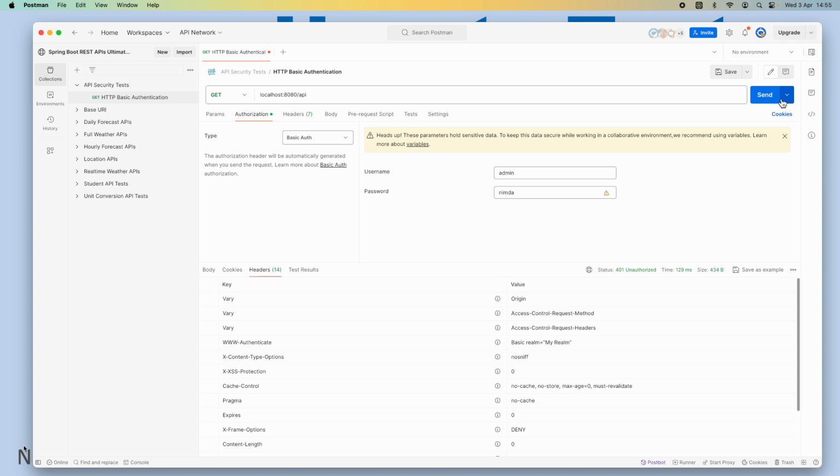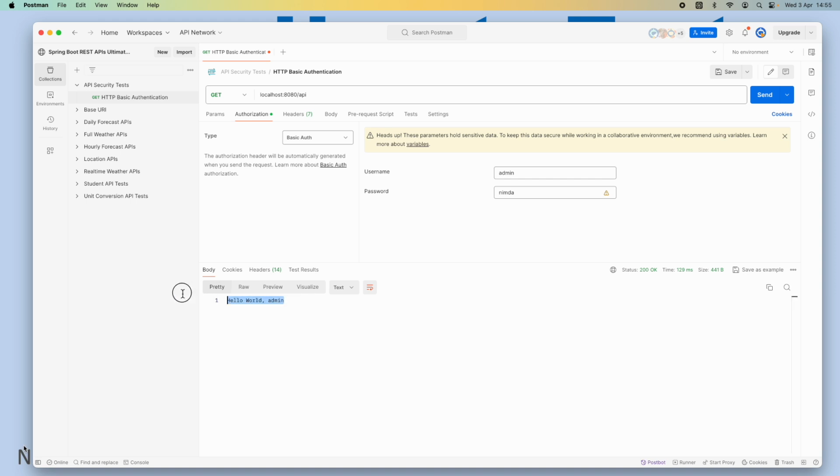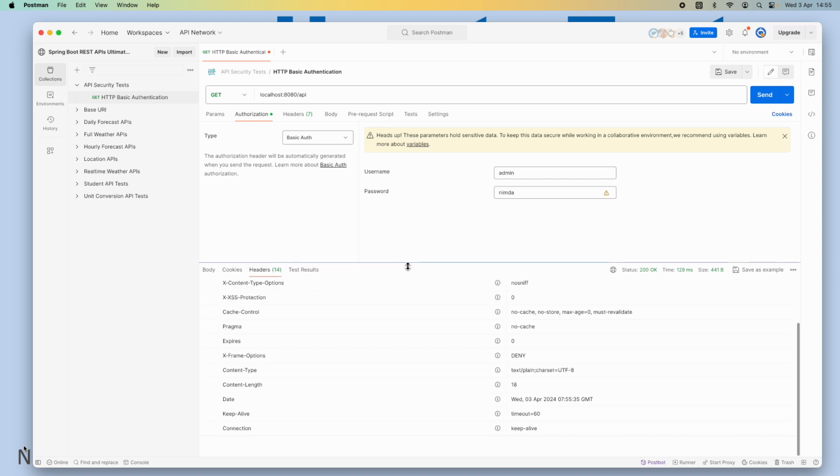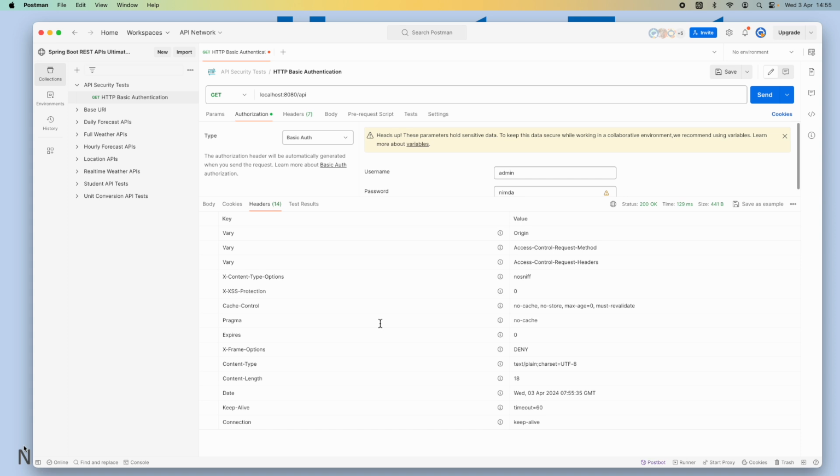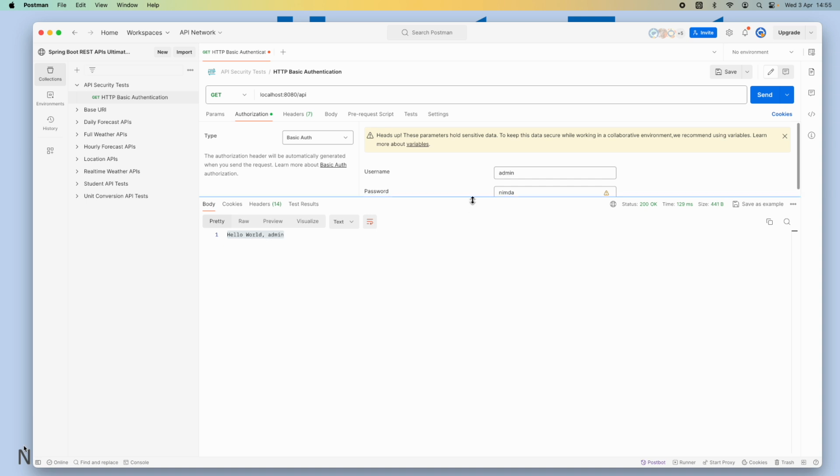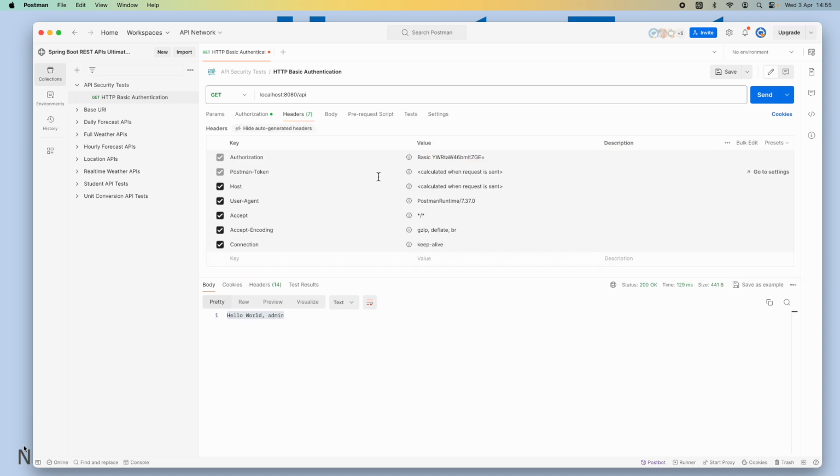Okay, click send. You see, I got status 200 OK, successful. Body: Hello world admin. And in the response header, you can see it is normal. And this is the response body. In the request header, you can see the Authorization header here.